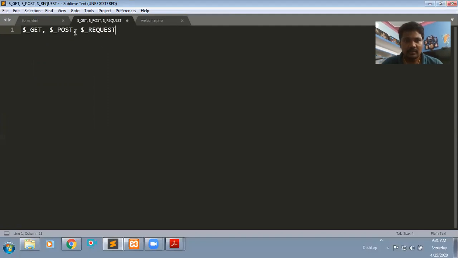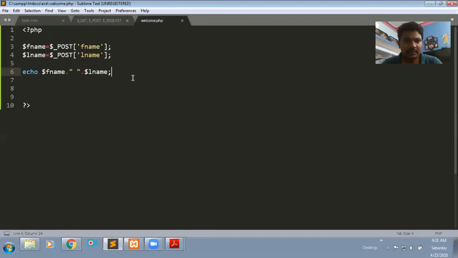$_REQUEST is also a super global variable. For example, instead of using these two, for get or post, you can go for $_REQUEST for either of these two methods. It will read both method requests. I will show that also, but as of now I'm just checking whether I'm getting this output or not.